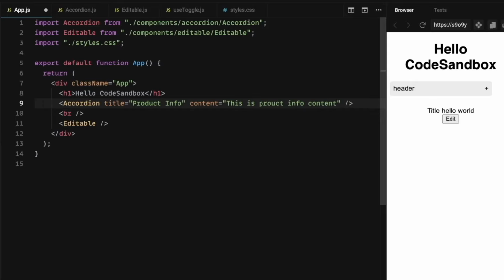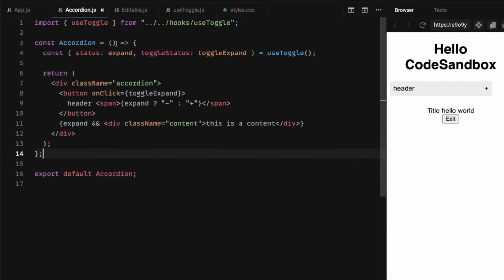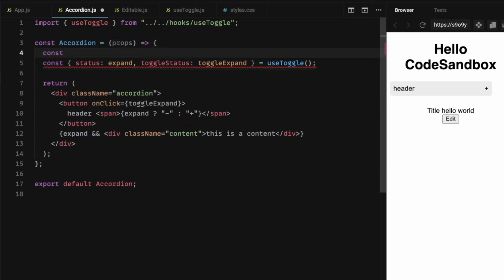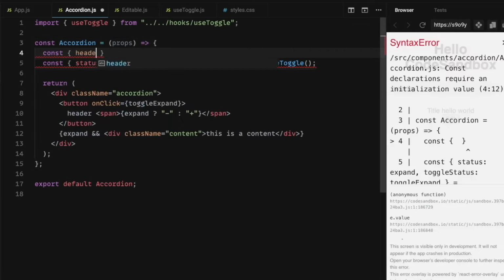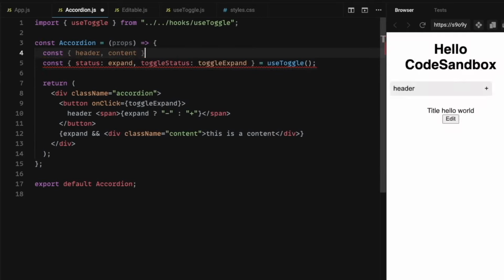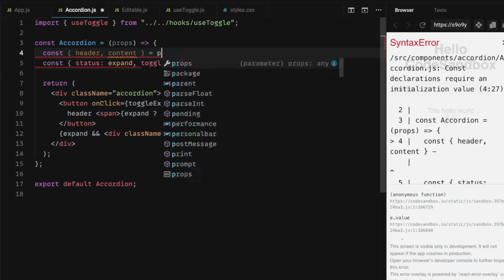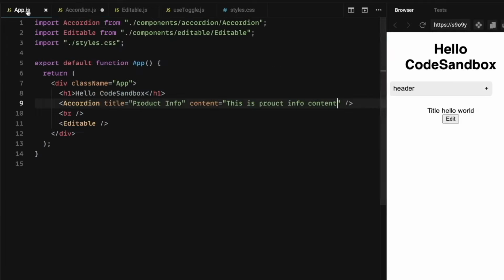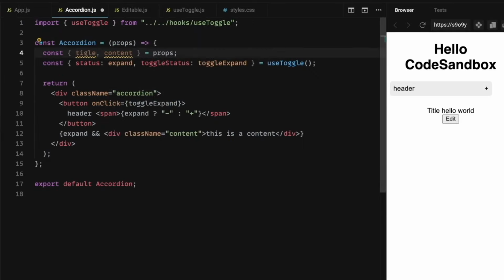Okay, and we need to grab the props value in this accordion here. Let's grab that. Let's say props, and in here we can say const, destructuring the header and content. It's going to come from the props. Let's say props. All right, so just make sure you have the, oh no, this is going to be title and content. Okay, title and content, and I can remove this header here and put the title, and I can remove this content here and put the content.